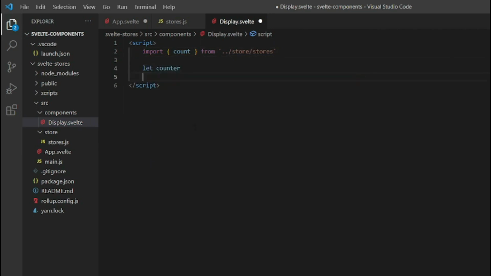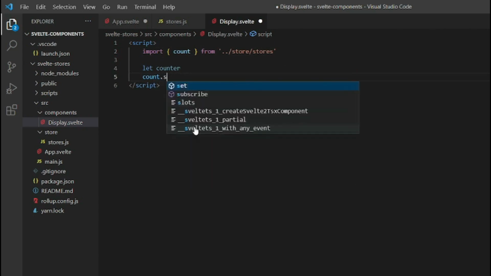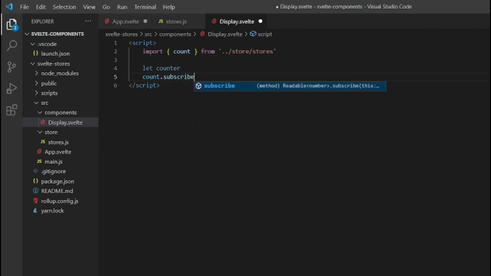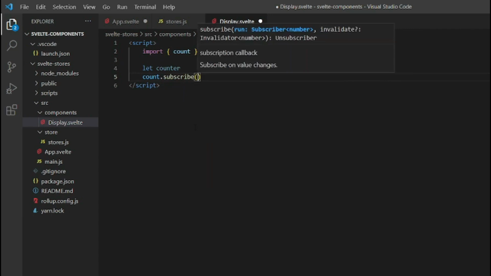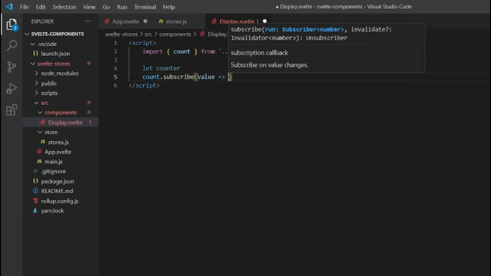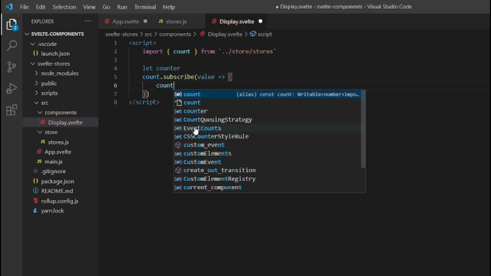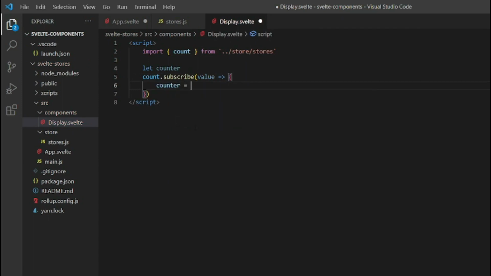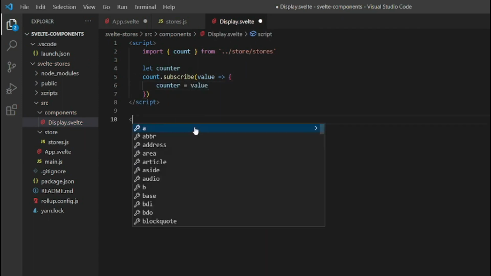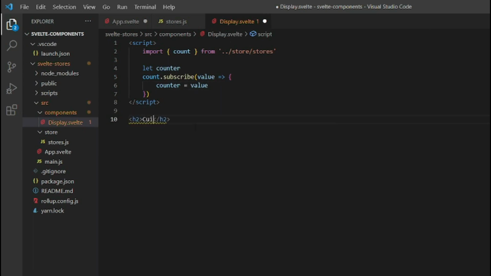Once we have the store imported, we need to subscribe to its value. We do that using the subscribe method on the count store. So count.subscribe, and this accepts a callback function. The function receives the count value as its argument, which we can then assign to a local variable in the component. So let's create a local variable called counter, and within the callback function, assign counter is equal to value. We can then bind this counter variable to the markup. So add a p tag: current count is counter.